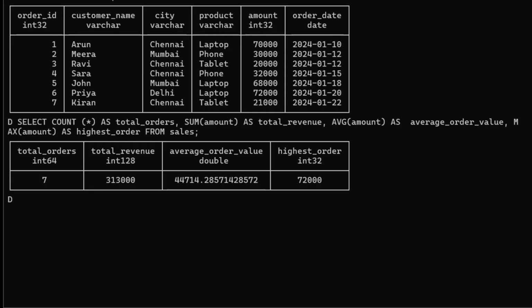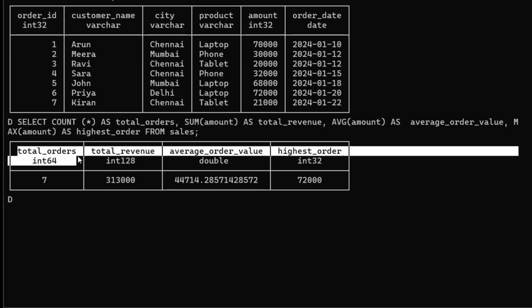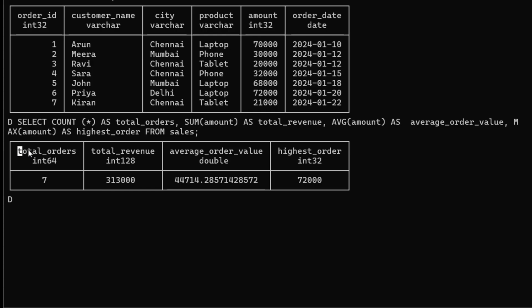Done. Okay, so this query gives us a quick overview of the business performance, like the total orders, how many orders there are, and how much revenue. Last class we did it separately, using each query, but here we run everything in a single query. You can see the name of each column is changed to total orders because we used as to name it.